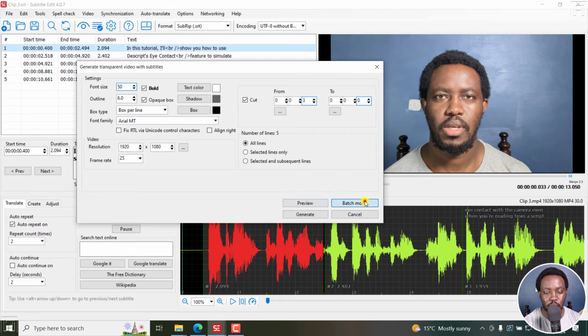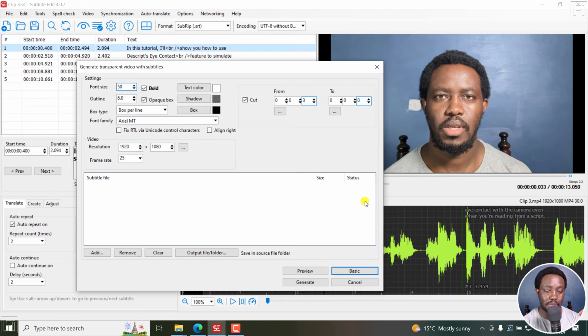And then we have the batch mode. Now I have an issue with the batch mode because I was hoping it's going to work in the same way as we have in the generate banding video with subtitles. So we only have the subtitle, the size, the status. So there's no video file option.